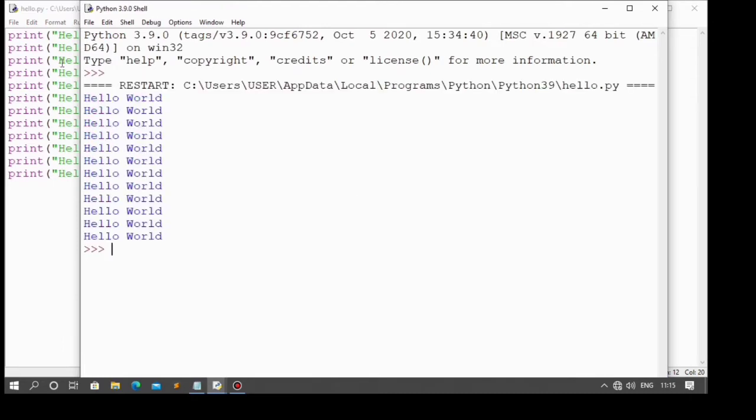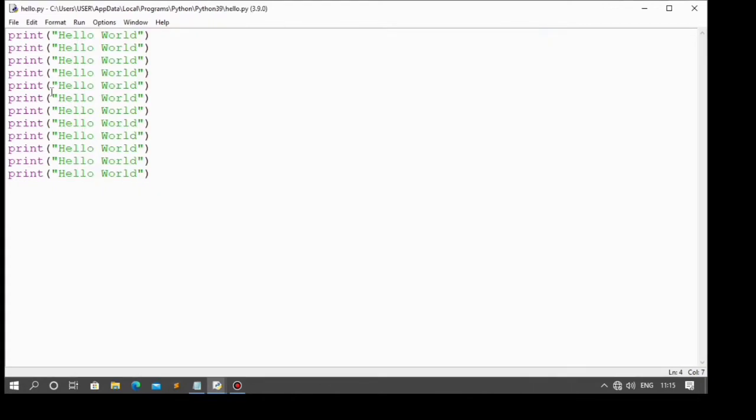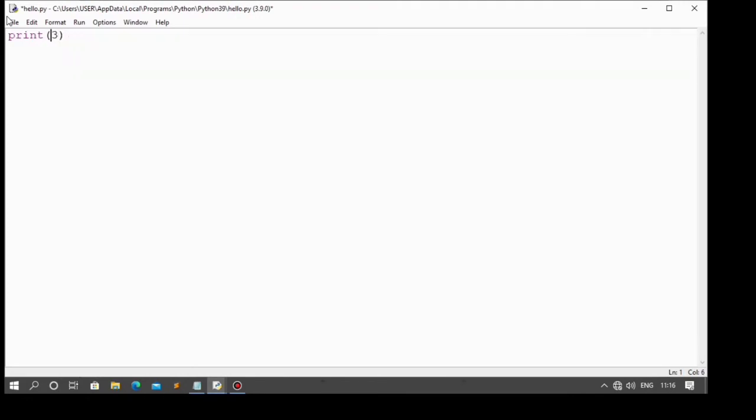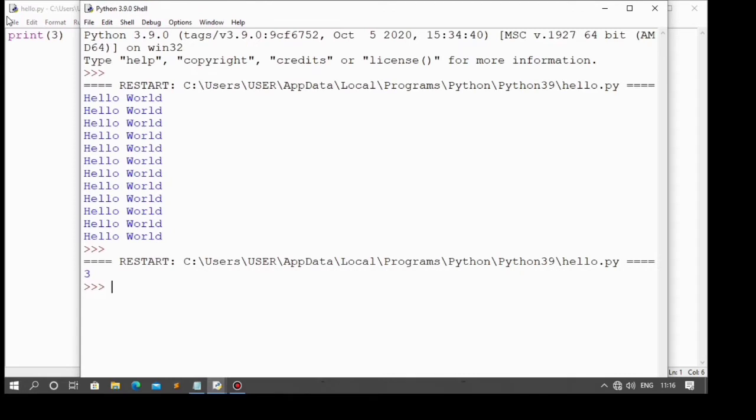If you notice, the quotes are not part of the output. The quotes only mark the beginning of the Hello World and the end. So this Hello World here is actually called a string, and all strings have these quotation marks. When we printed 3 the other time, there was no quotation mark because that was a number. If we run this, we are going to have only 3 on the screen, the 3 right here.